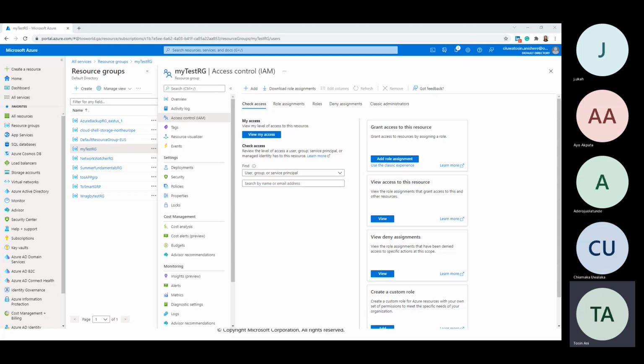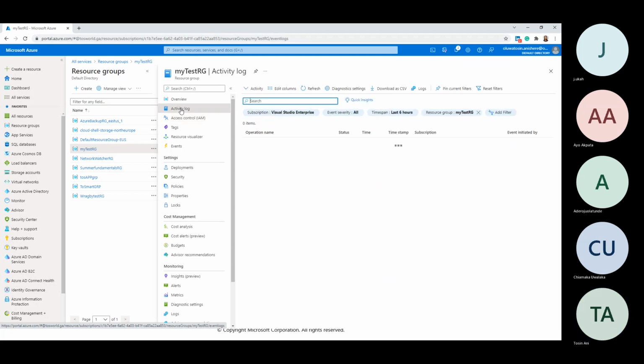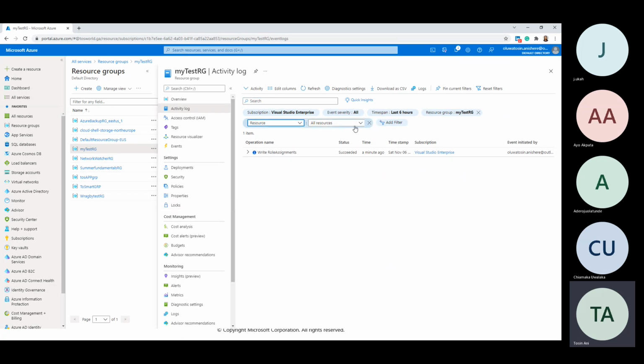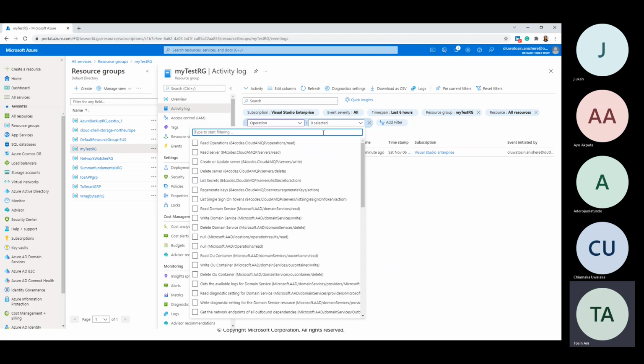That's for IAM. Now, still on this IAM, we can check out the activity log. Okay. Now, the activity log is showing that a while ago, there was a write role assignment. Okay, let me try to see if I can filter this. Sorry, I want to add a filter. Let me change this to operation, and I want it to load. Let me try and see create role.